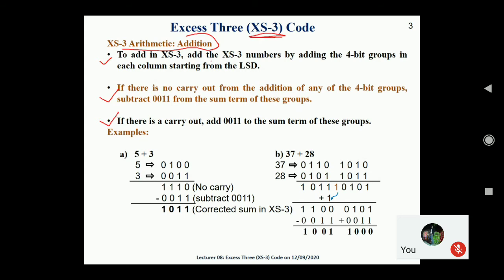To add XS3 numbers, add the 4-bit groups in each column starting from the LSB. If there is no carry out from the addition of any 4-bit group, subtract 0011 from the sum term of that group.